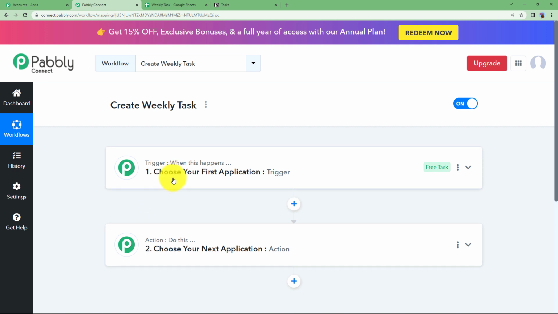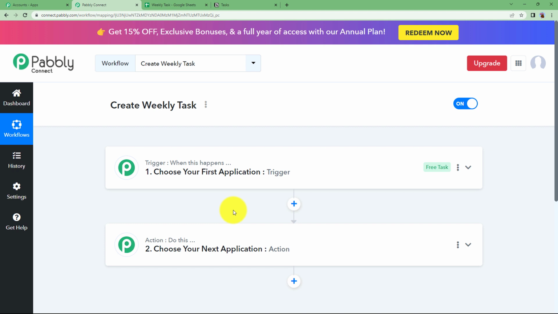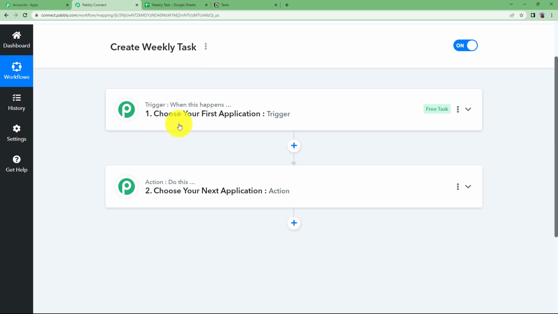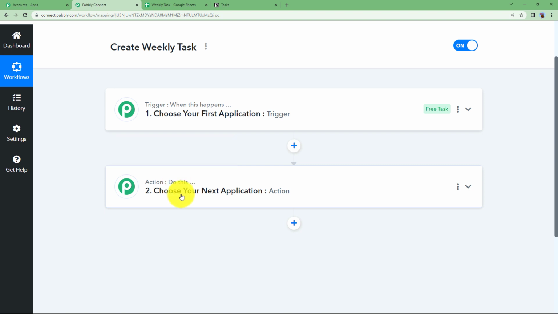Let us understand what trigger and action are now. Trigger says when this happens and action says do this, which means that the trigger is going to be the first application where the event will take place manually, which means that we are going to make this event happen, which will trigger the workflow, and then the action application will perform the assigned action over here. So these plus buttons are given to you to add more or multiple steps to your workflow.